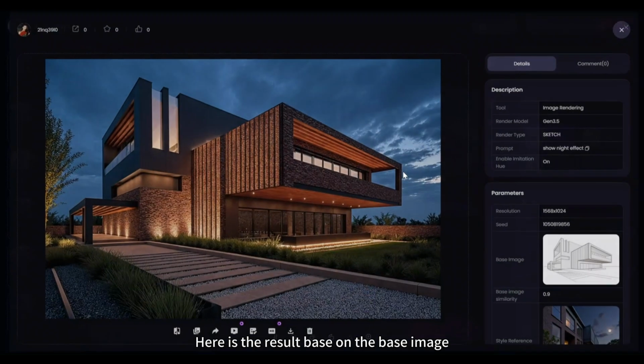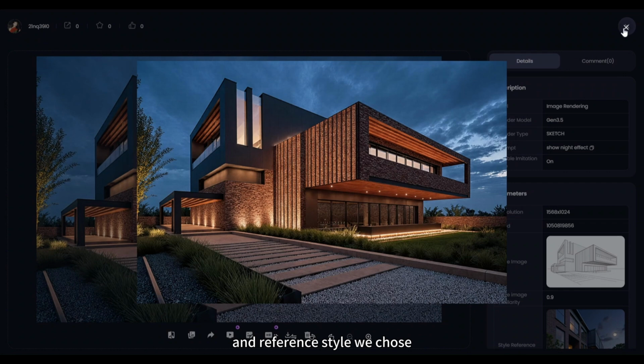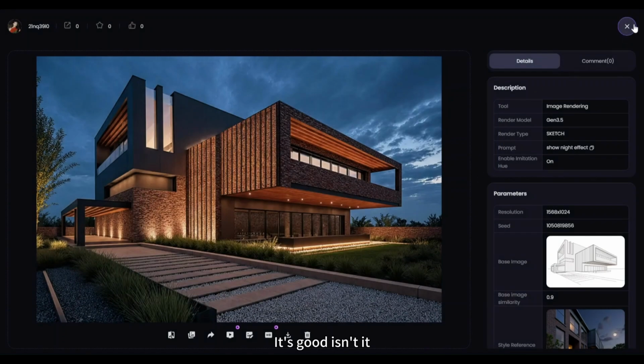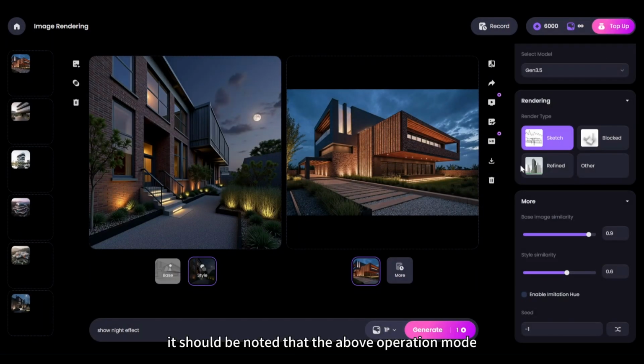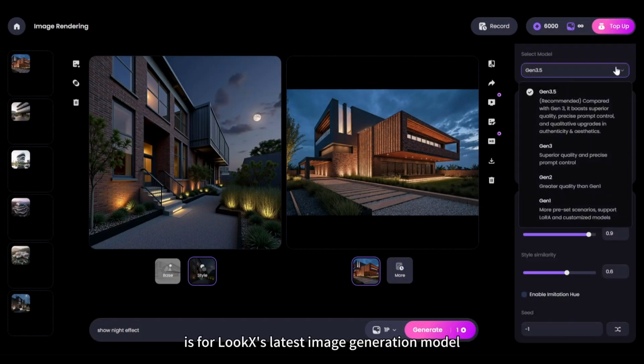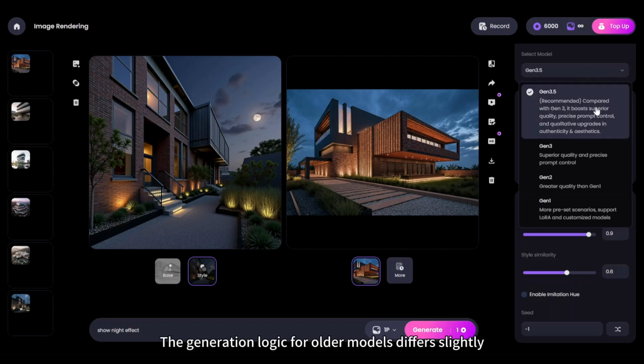Here is the result based on the base image and reference style we chose. How is it? It's good, isn't it? In addition, it should be noted that the current operation mode is for LookX's latest image generation model, Gen 3.5. The generation logic for older models differs slightly.